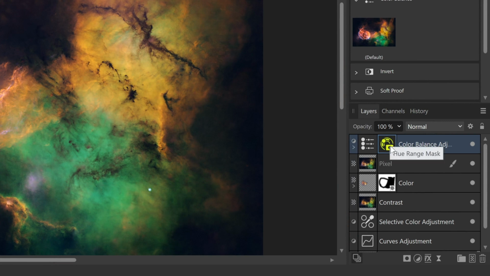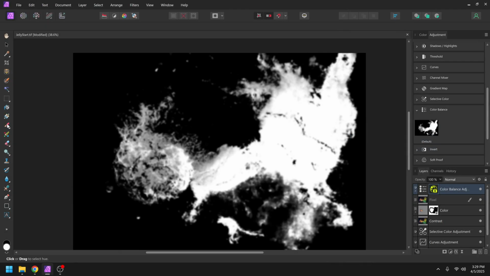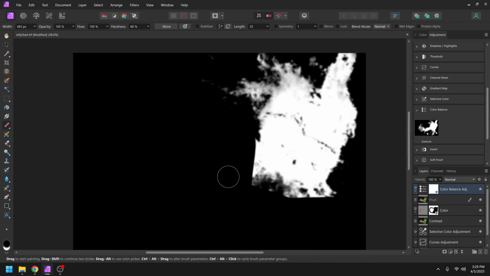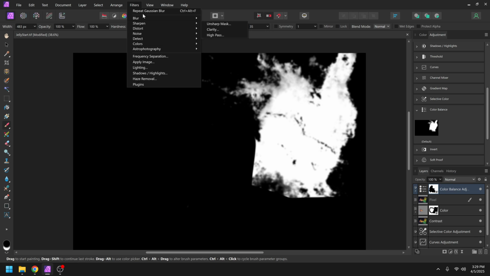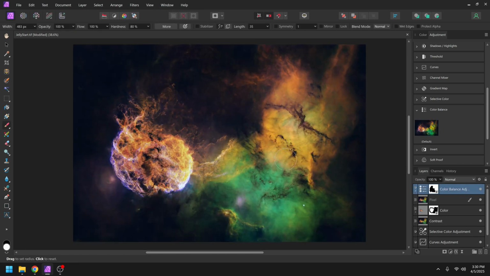So just like before, I can right-click on the Hue Range Mask button, choose Edit Mask, and then grab a black paintbrush and paint out everything that I don't like. And we'll blur this out with the Gaussian Blur. It is still a bit intense because it doesn't really blend with the rest, so I'll lower the opacity to something a bit more reasonable, maybe right around 50 or 60%.